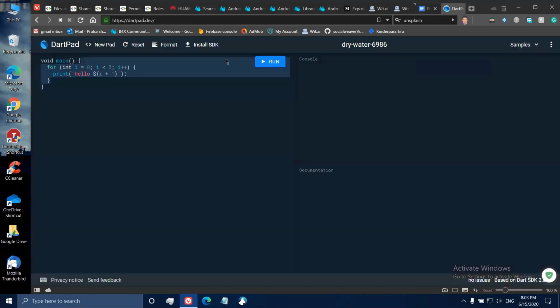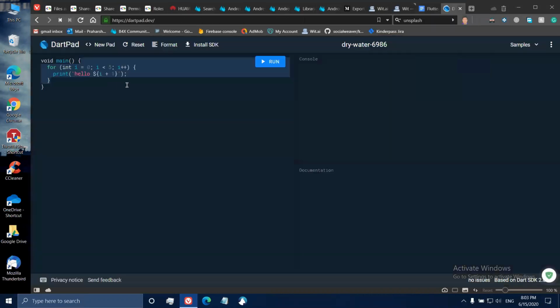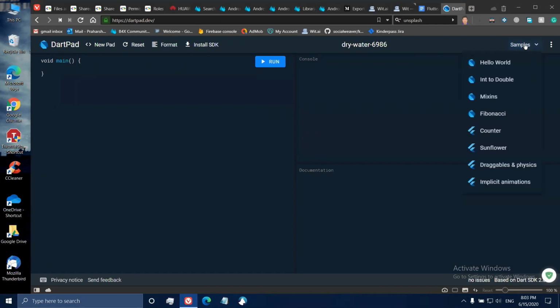If I just go to DartPad, I'm sure you'll be aware of most of the things, so this won't be very tough. So I'm here. I just visited dartpad.dev. This is an online playground where you'll be able to write code. If you want to quickly experiment with some Dart code or even Flutter code, if you see samples here, you can even execute Flutter code here.